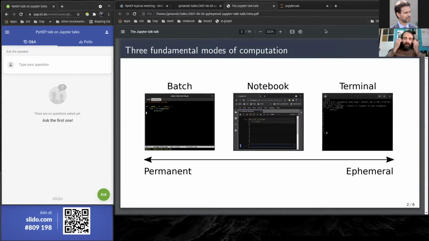So first of all, I've always felt that we have three fundamental modes of computation. If there's a fourth, then I don't know about it yet. These are rough categories, but you can do computations in a batch mode. This is the oldest mode of using computers to compute things.